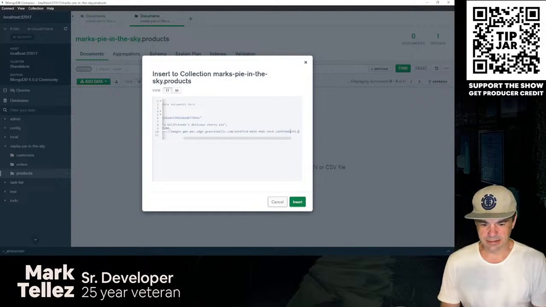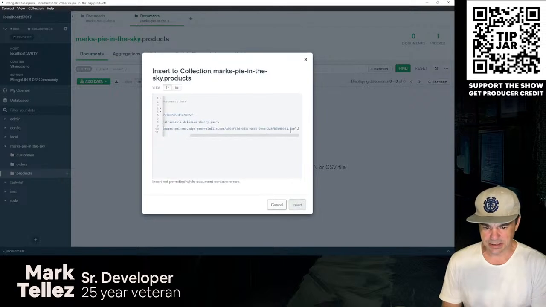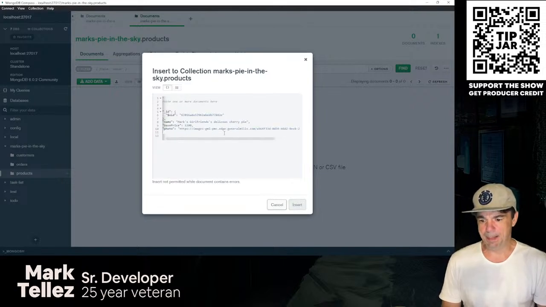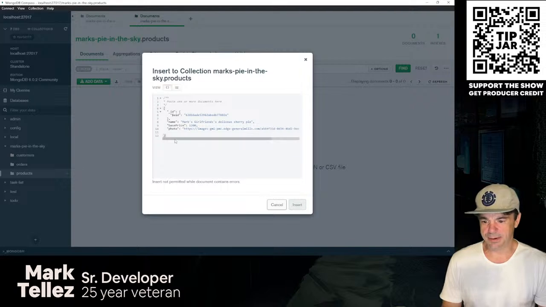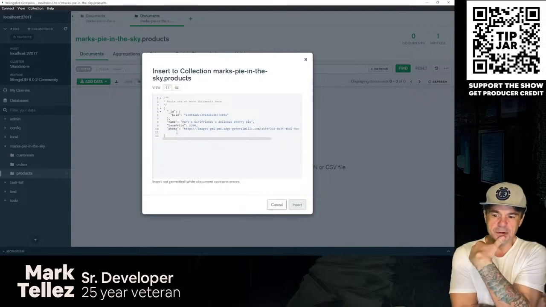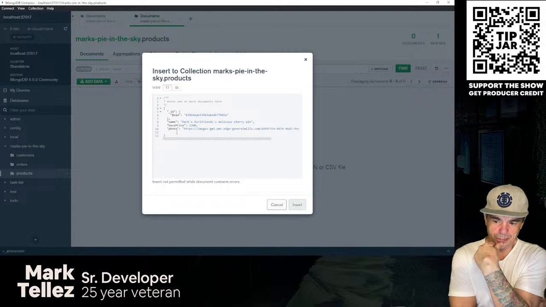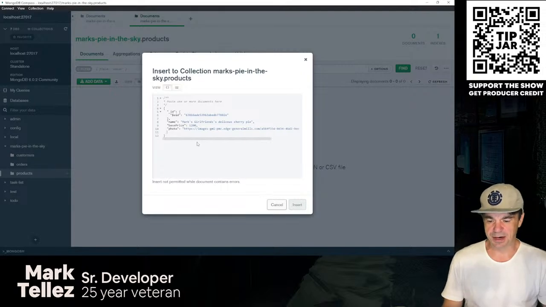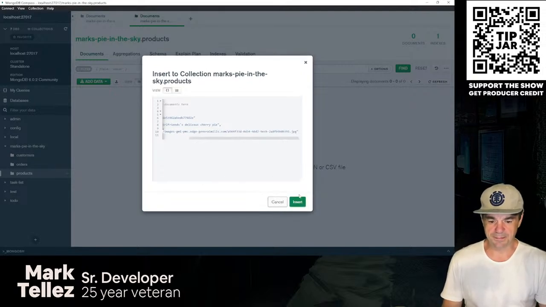Delicious and tasty, sweet but tangy. It's got to have a little bit of tang. It's got to have a good aftertaste. Making me hungry.